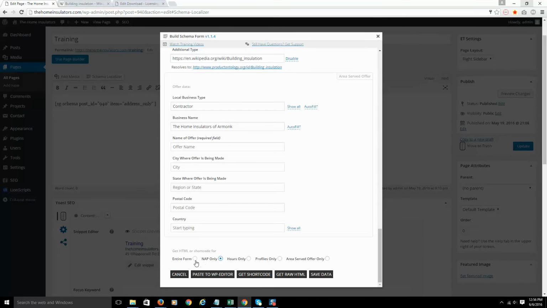Typically, I'm going to generate the entire form altogether, okay? If you want to just separate out NAP, you certainly can, but basically as you're building all of this data in the form, it is saving. It's actually auto-saving the data for you, but for peace of mind, I always still recommend once you finish everything to hit save data. You'll see that little green thing pop up saying saved, so you know it's saved to this post or page that you're on.